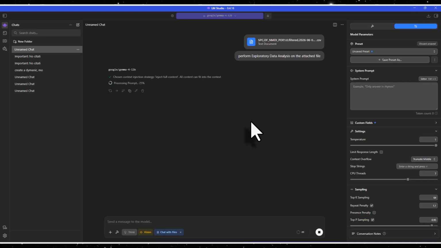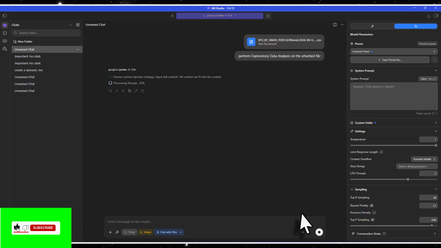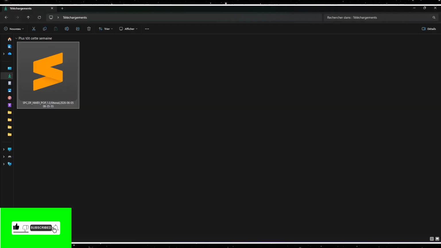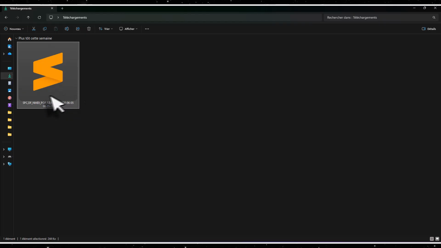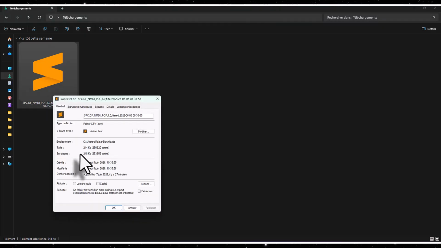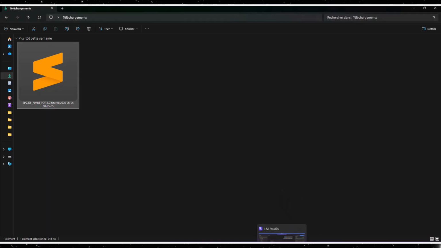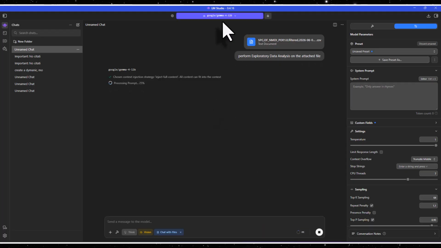So in today's video, I'm testing out Gemma 4 12B for data analysis. So I uploaded this CSV file here, which contains about 793 rows of data, and it's about 248 kilobytes. So it's not a huge file. So I loaded that into Gemma 4 12B.